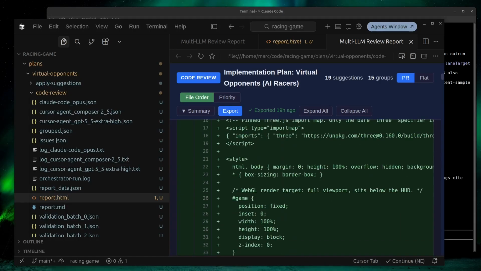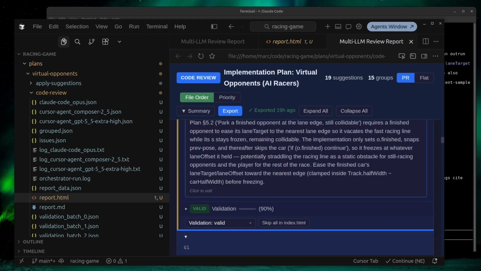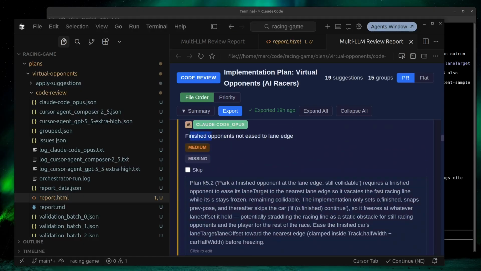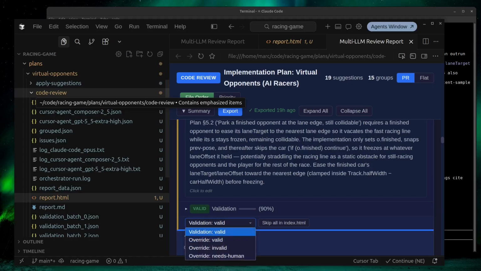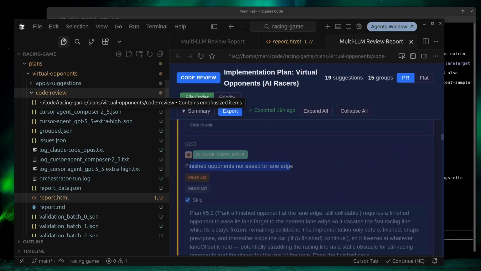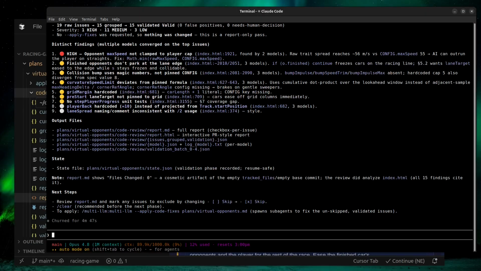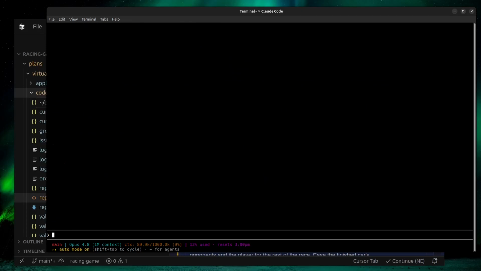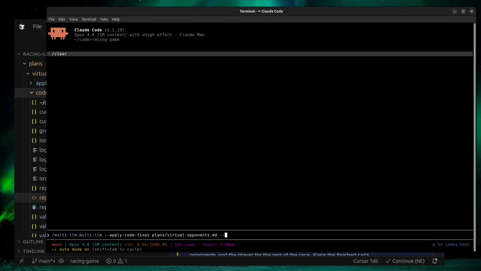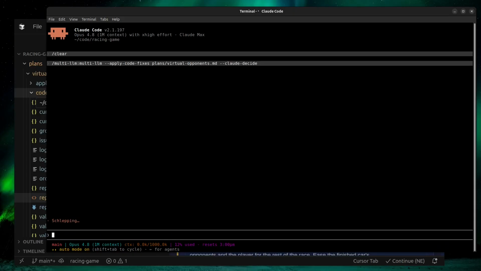So there we have it. We can see here the various issues that it found. And then we can decide to skip it or not, etc. And then we can export this if we want, but we'll just let Claude Code do it. So let's just take this suggested command, clear the context, and then we'll do Claude decide. All right, so we'll run that, and that should fix any issues that it encountered.